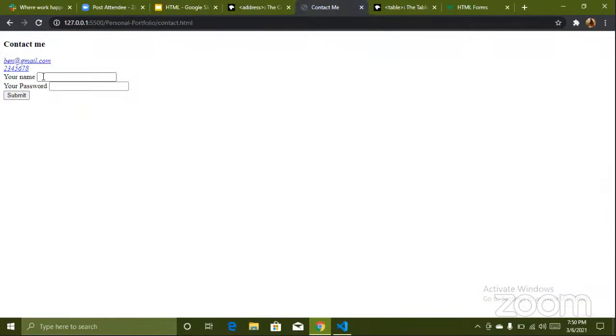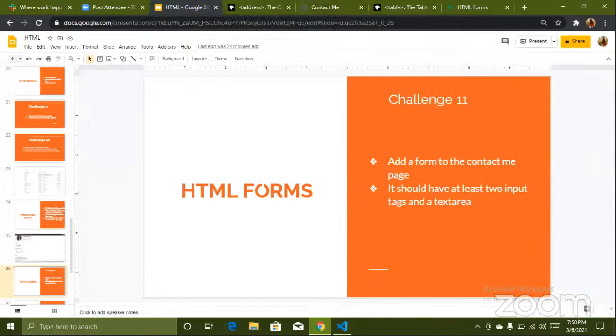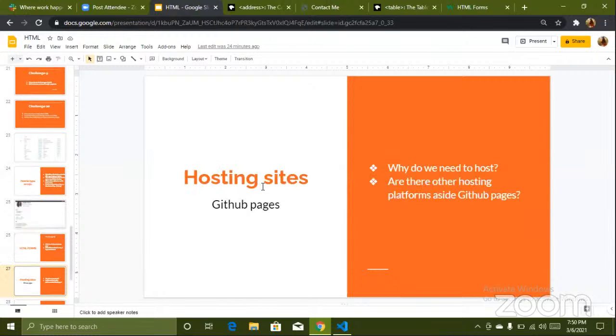Okay, so you just see something like this. Name, you can type your name. Password will be dots because that is a standard. You don't want people seeing your password, and then you can submit. Okay, so I think that will be all for now, and you'll continue with the hosting another time. So, any questions?